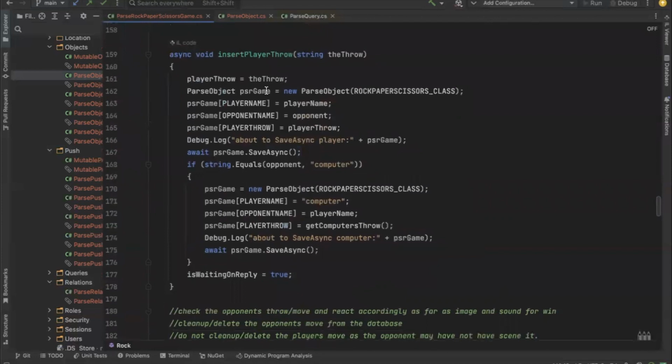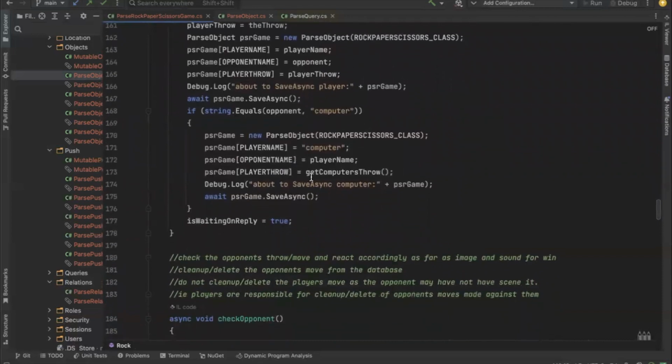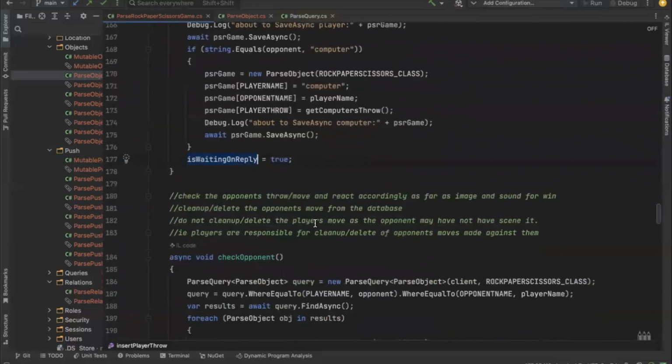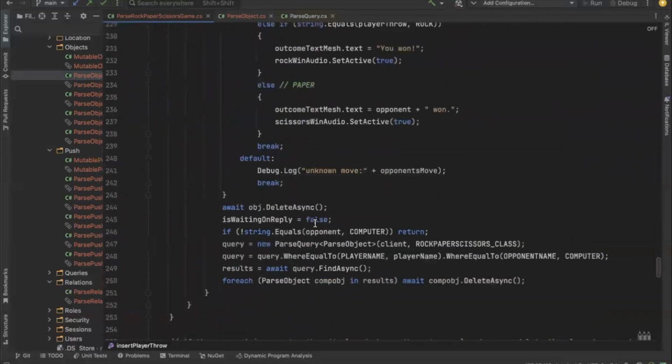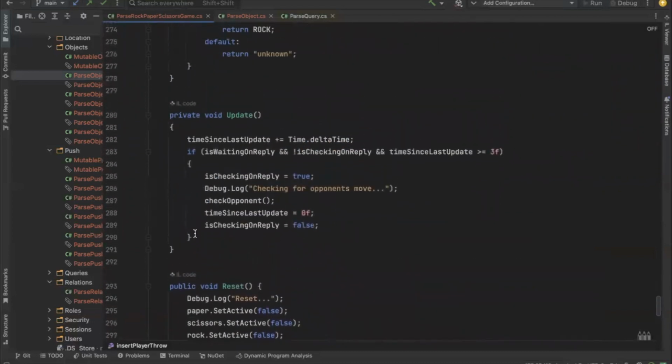And the insert player throw does just what you would expect. It inserts into the database, into the Oracle database, the throw that the player has made. And then, there's special logic if it's the computer, since the computer is built into the local phone, of course. And then this is waiting on reply is set to true, okay? And this is waiting on reply set to true is being checked in the update method.